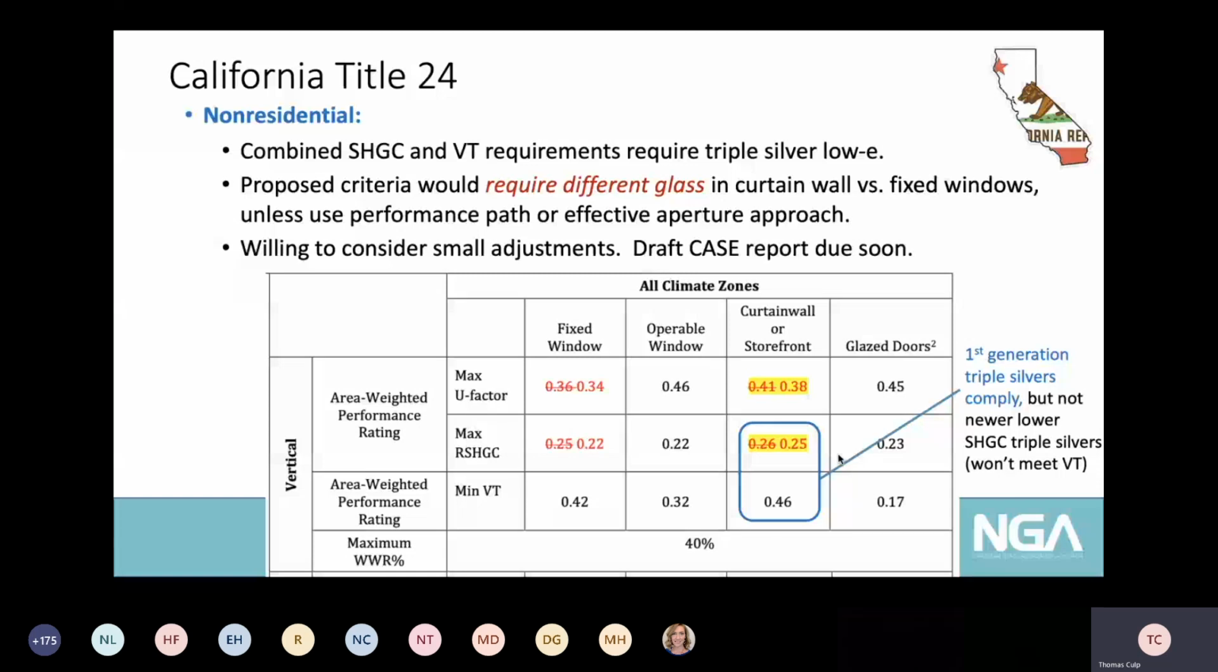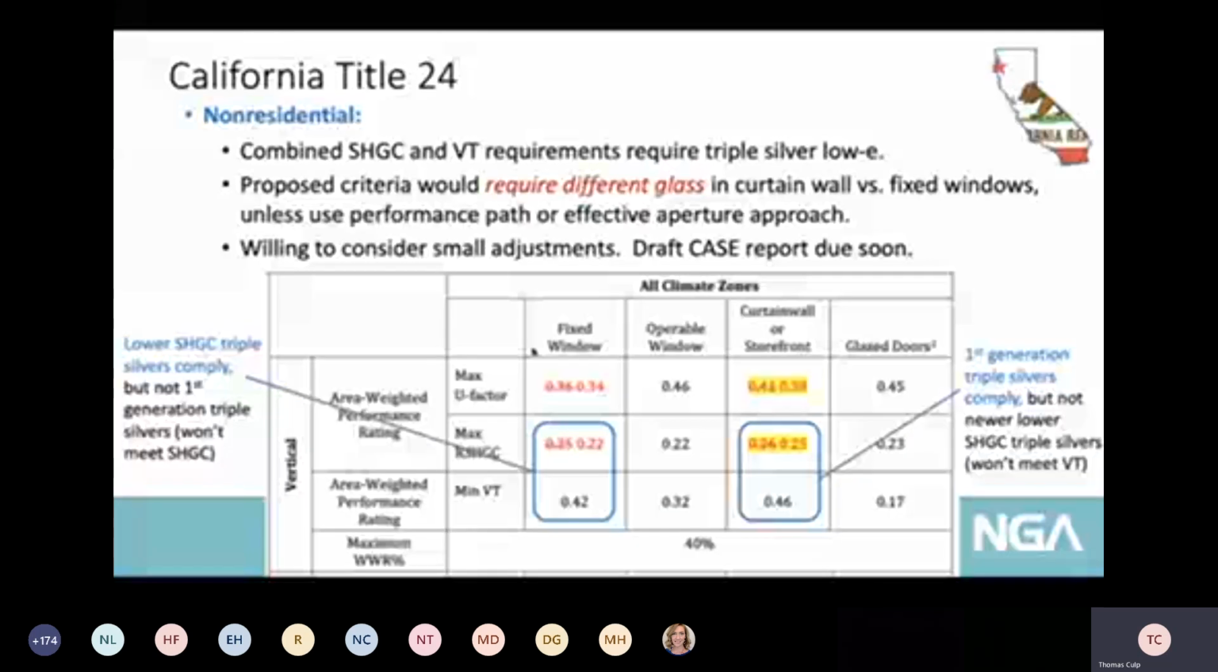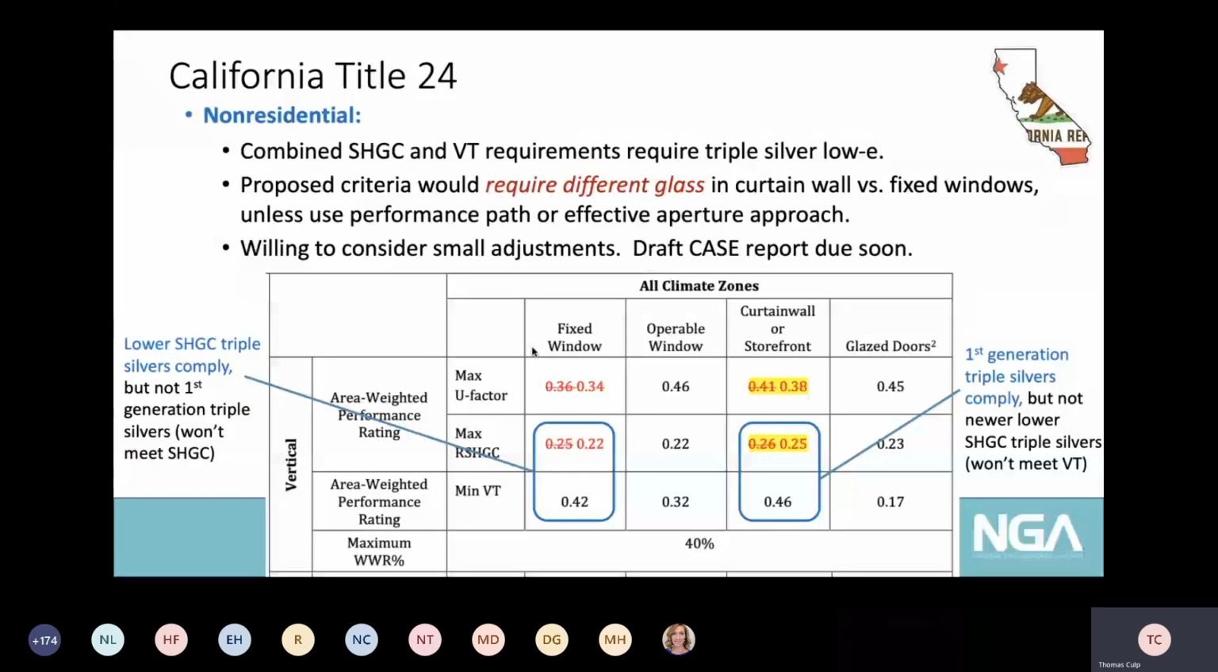And just to show you kind of what I'm talking about, on the curtain wall side, when you dig into the numbers, the first generation triple silvers will comply with this, but not the newer lower solar heat gain triple silvers. They'll meet the SHGC, but they won't meet the VT. And then conversely, over in the fixed windows, the lower solar heat gain triple silvers comply. These are like the 0.23 type products, but not the first generation triple silvers, which come in around 0.25. They'll meet the VT, but they won't meet the SHGC. So we raised these issues with California, so they're aware of them and they're willing to consider small adjustments. We don't know what they're going to do yet, but we should see a draft case report from them soon.